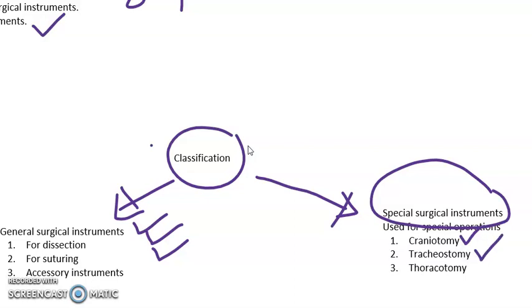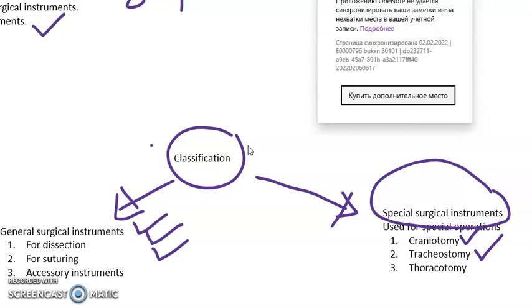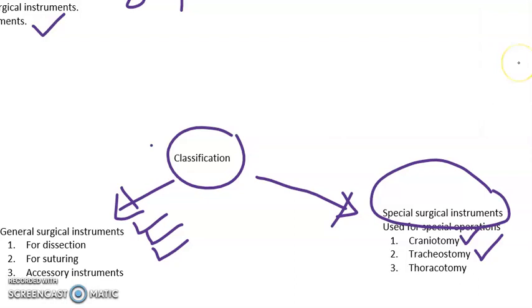Tracheostomy: you're going to need a tracheal retractor in this operation, because you need to place an external tube through the trachea in order for somebody to breathe. So this is going to require special instruments. A thoracotomy as well requires special instruments, like a rib retractor, which you won't be using in any other operation.